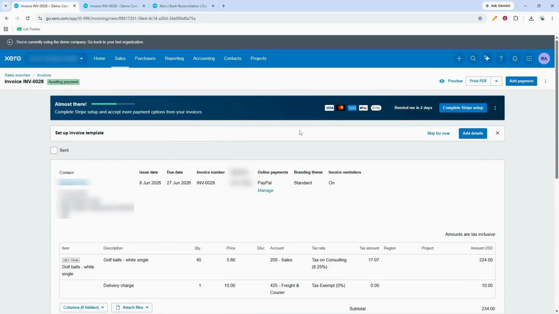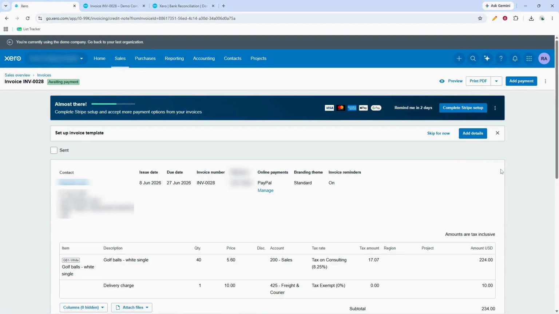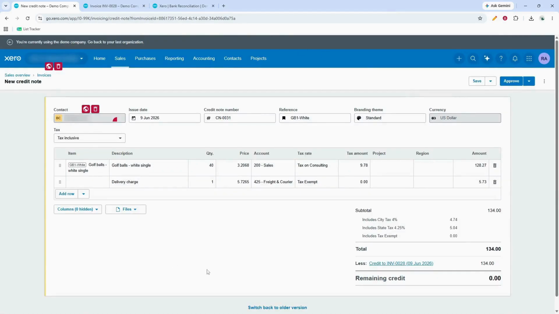Once the invoice is open, look for the three-dot menu. This is the More menu, and it contains additional actions related to the invoice. Click that menu to continue. From there, select Create and Apply Credit. Xero will open the credit note process based on the invoice you're currently viewing, which helps carry over the relevant customer and transaction information. Now review the credit details carefully.